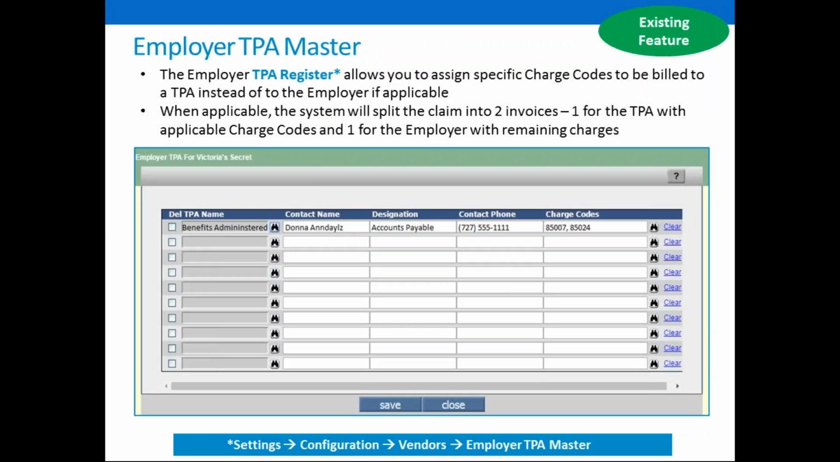So all of these specifics are defined at the employer level. And this is where you associate the TPAs. Now, if you notice at the bottom, the TPA master is a separate setup. So you would have to generate the TPA first, and then this is inside the employer screen where you associate the TPA and what specific charges that TPA processes for this employer.